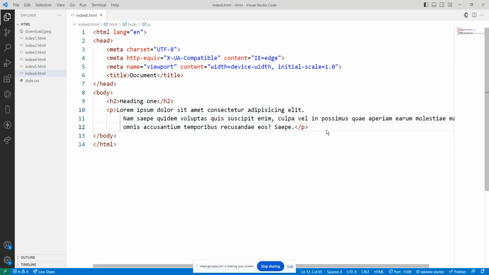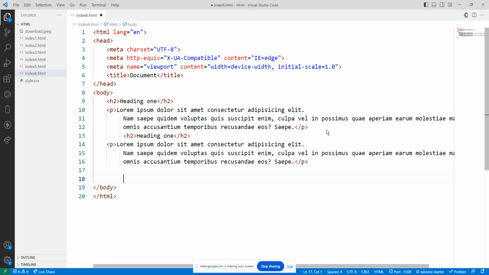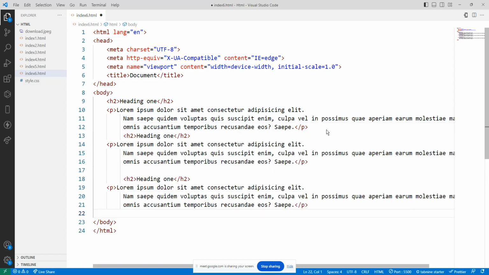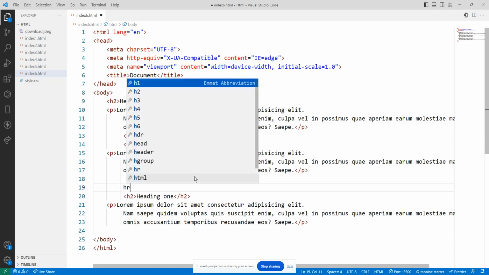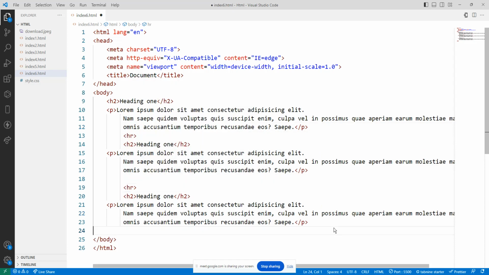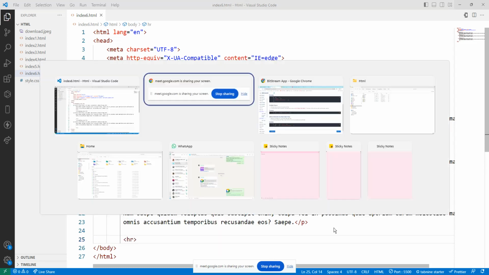Copy, Control V. So let's assume there are three paragraphs. I want a horizontal line. How to do a horizontal line? Just add an HR tag. HR means horizontal line. Save it. We'll go here.